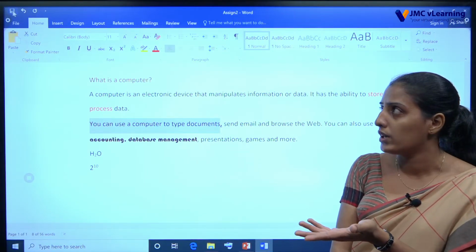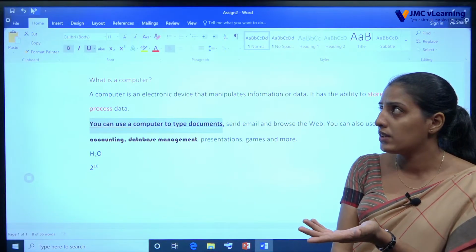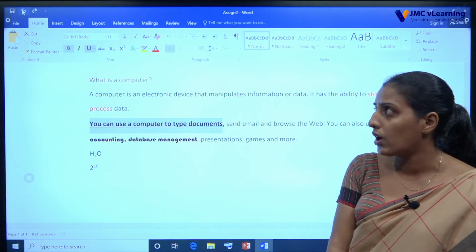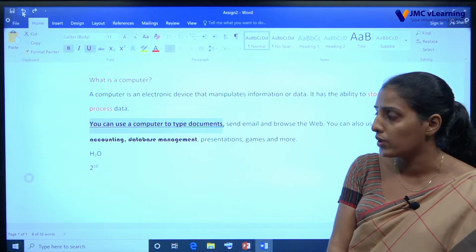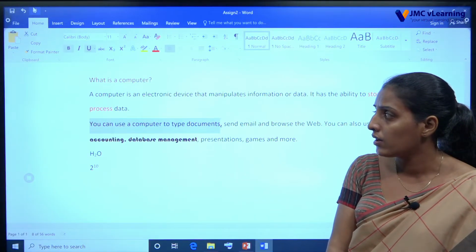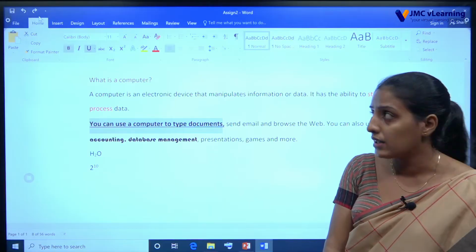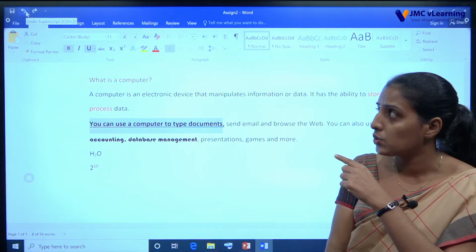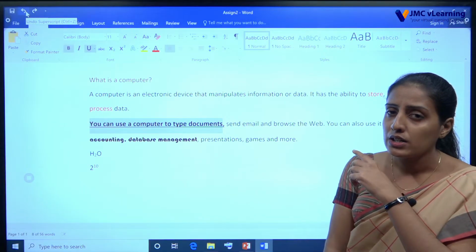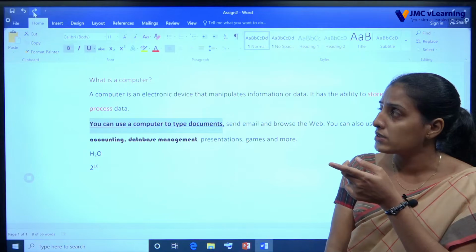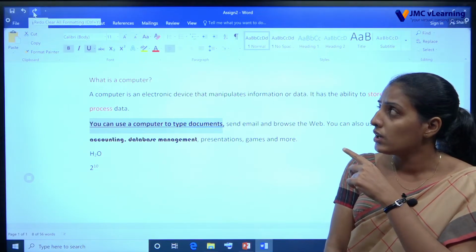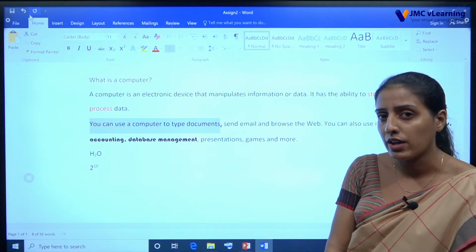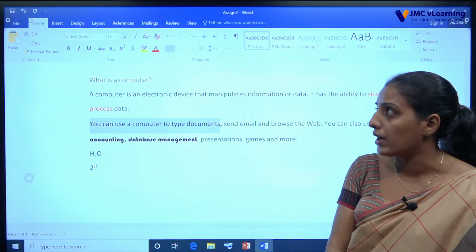Undo means going backward, redo means going forward. The shortcut key for undo is Control Z. Remember, for undo the shortcut key, you can see it on the tool tip also, is Control Z. If it is redo, you can use Control Y. Undo and redo: Control Z, Control Y.